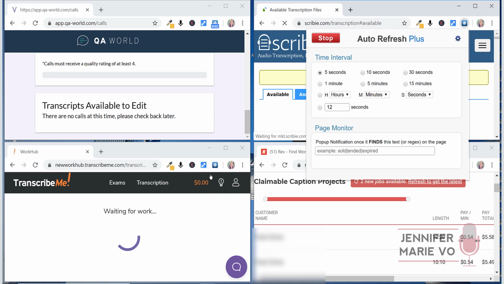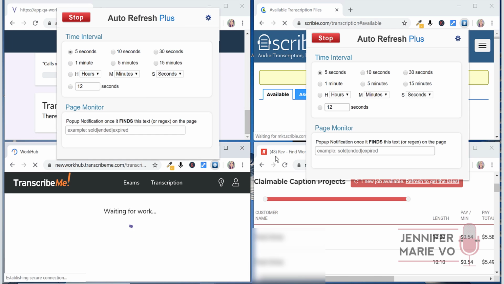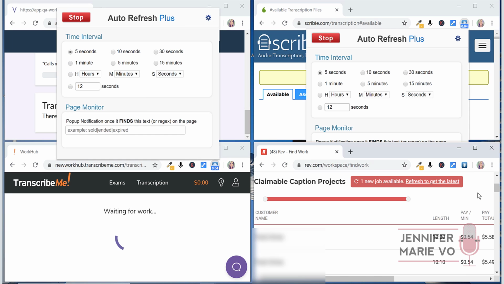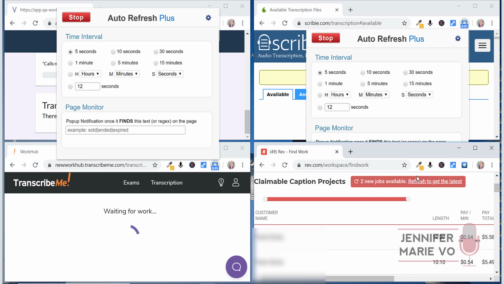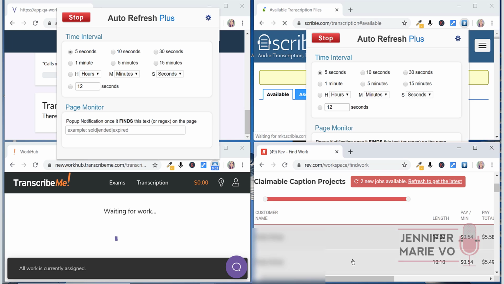I'm pretty sure TranscribeMe automatically auto refreshes, but let's just turn it on for fun anyways. And then this one, let's just turn this one on for fun. Rev does do an automatic refresh that you see the jobs, but you won't actually get to see them here. So let's click on auto refresh as well.